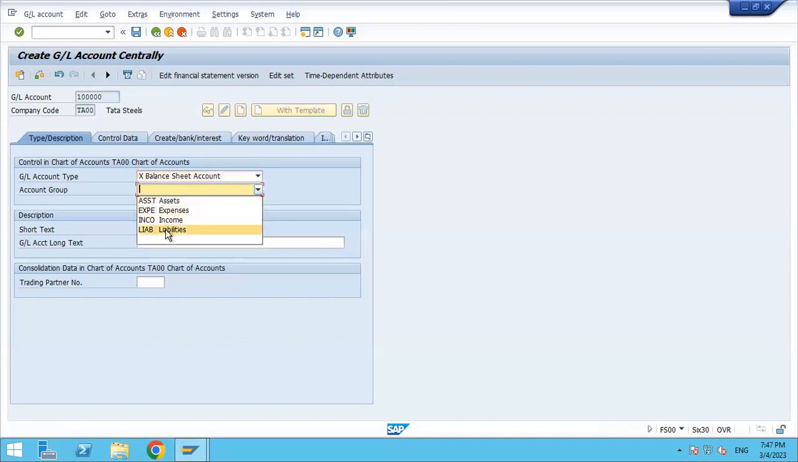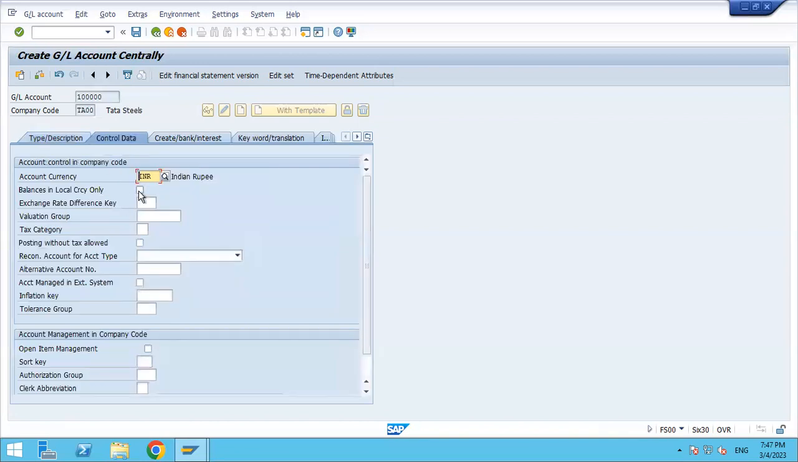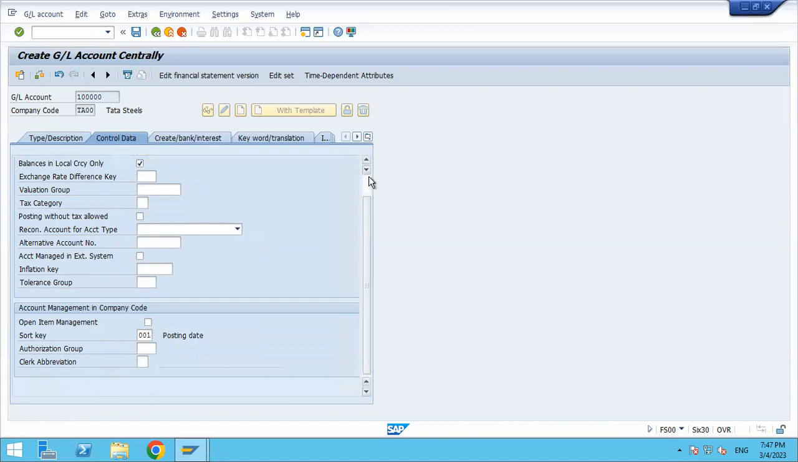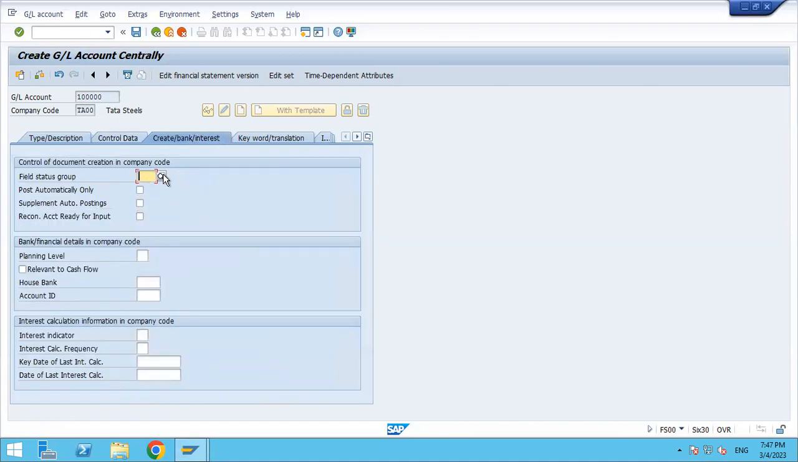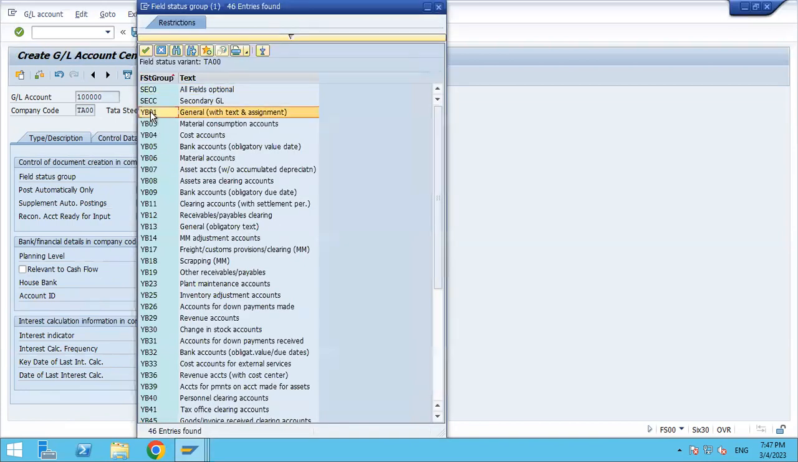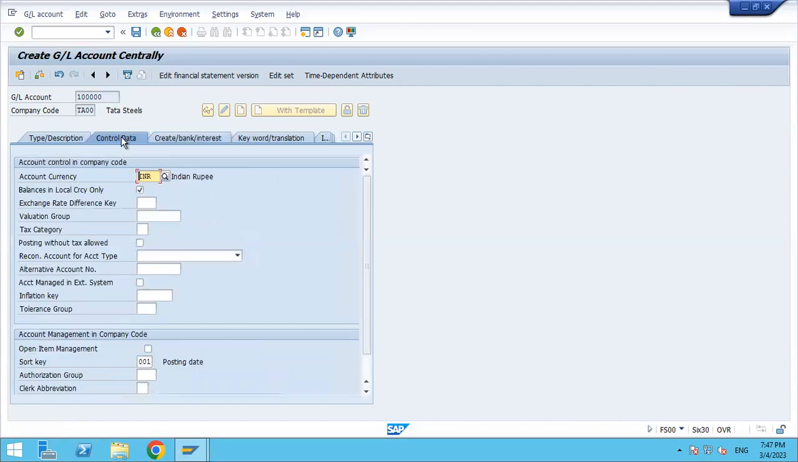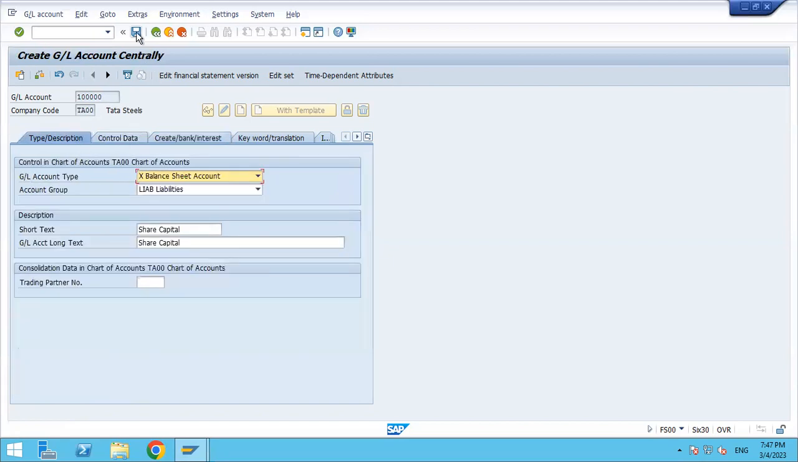Account group, liability. Select the short text, share capital. Select only balance in local currency, as you know that, right? Only balance in local currency should be selected for the balance sheet account. Sort key 001. Here, instead of G001, I'm assigning YB01. Okay, this is the only change in S4. So you are able to create one share capital GL account.